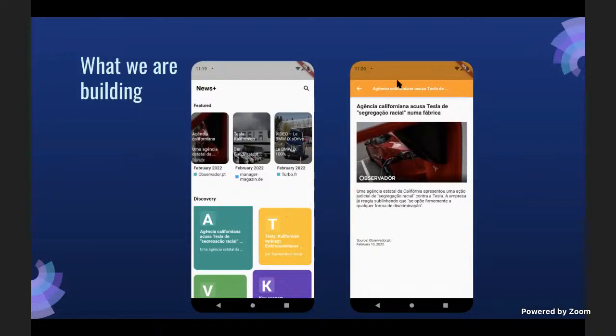Okay. How about the second screen? What can you say about this second UI, this second design, this one?